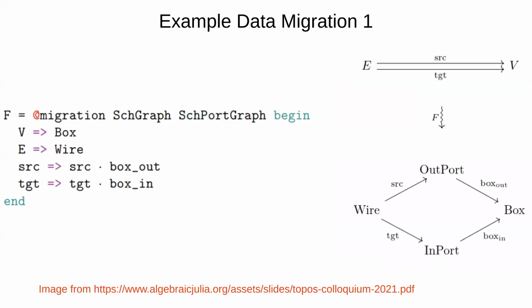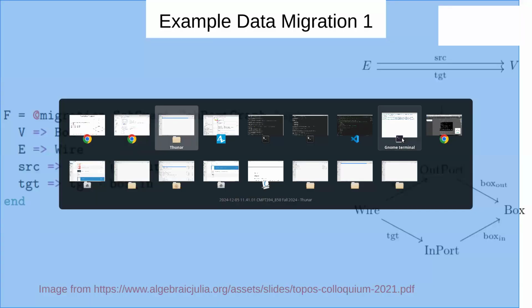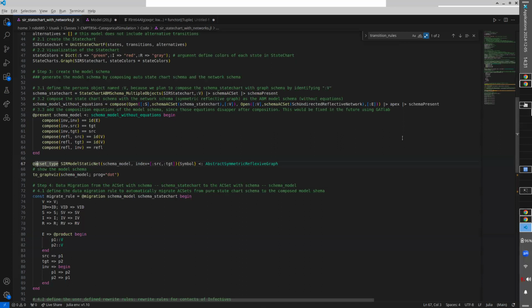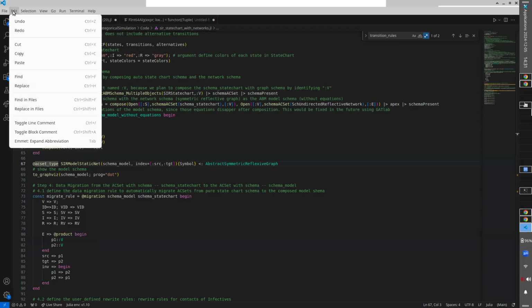So data migrations end up playing a big role in practice for us. We use them to kind of translate things between areas. And to that end, I'm just going to show you a bit of code that Xiaoyan would have presented had she been able to be here today.